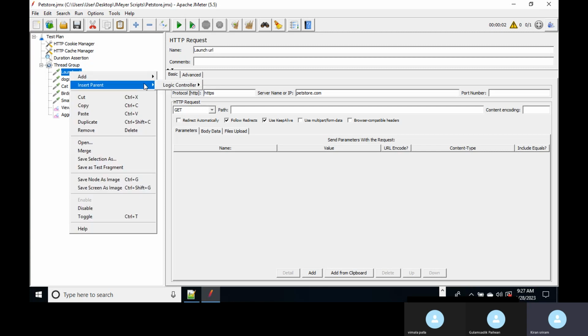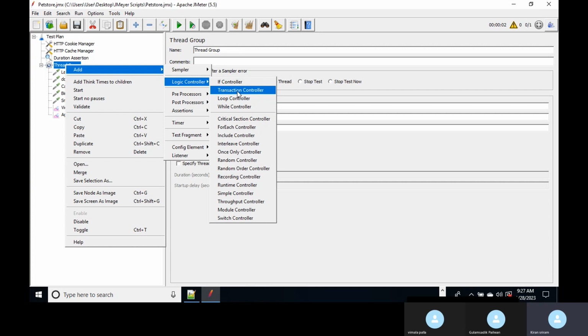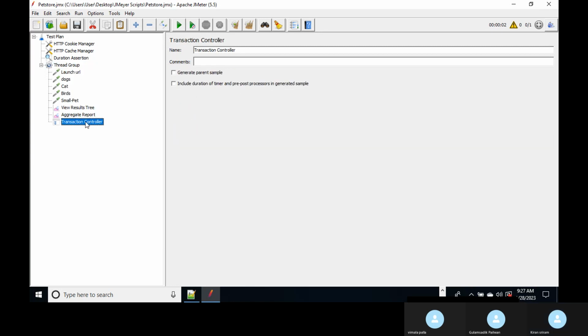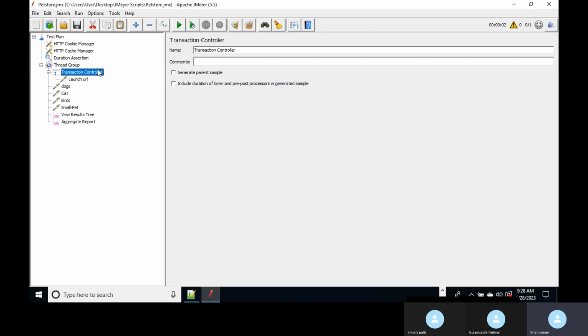Transactions also you can give, means you can go to Add, and we have the controllers, logic controller, transaction controller. How many do you want? 1, 2, 3, 4, 5. Right? You need to give 5 transactions here. In that you can keep this and you can give the transaction name.